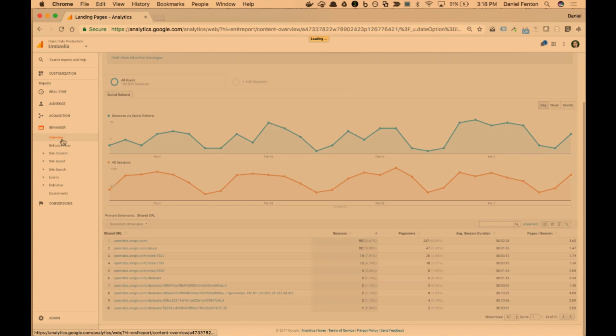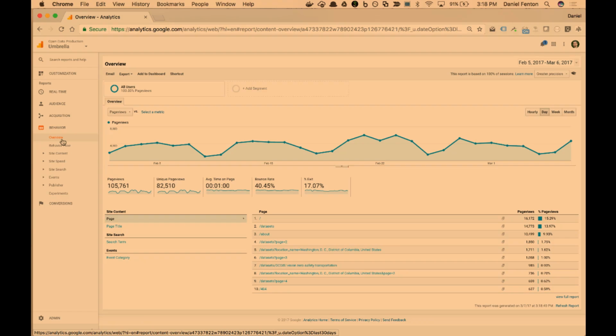All right. So I'm going to dive into the behavior section now. And I think that this is probably the most important section of this whole Google Analytics experience. What are people doing on the site? How are they using it? Behavior. So the overview here will just tell you what the top hit pages on this site are.